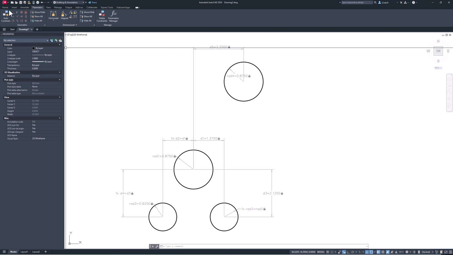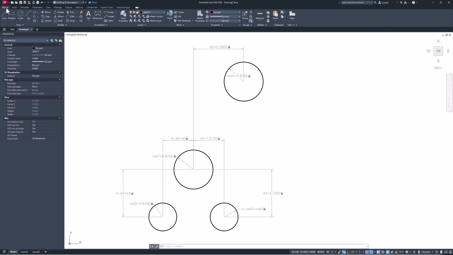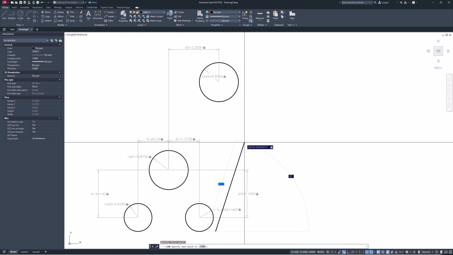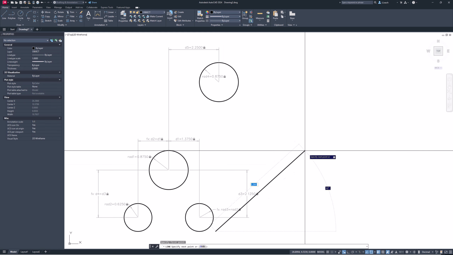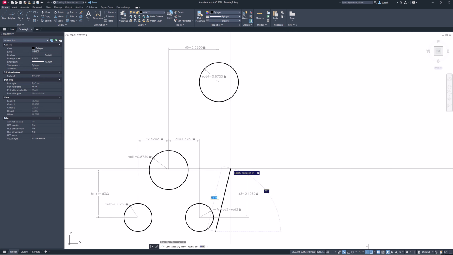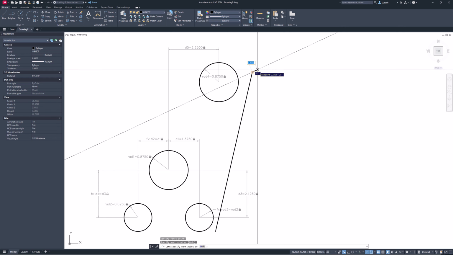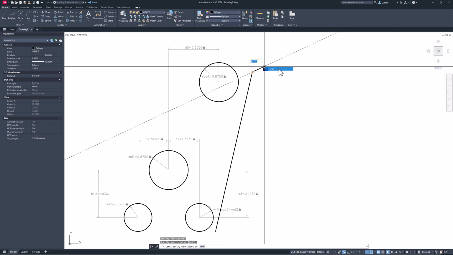So I'm going to go back to the home tab. I'm already at my home. I'm going to click on line. I'm just going to draw a random line, from here, angle it over, and make sure your ortho mode isn't turned on, so you can draw an angled line. And then right click, hit OK or hit enter.